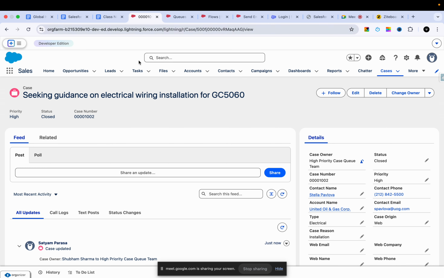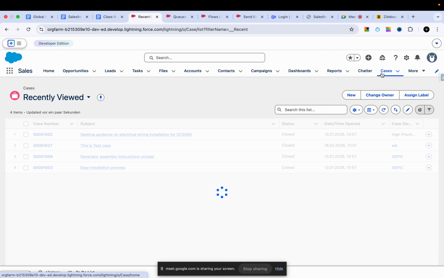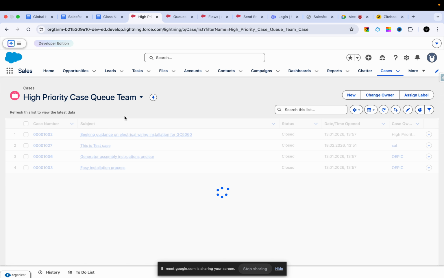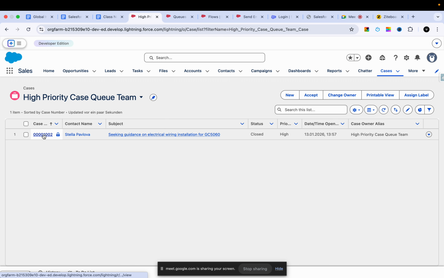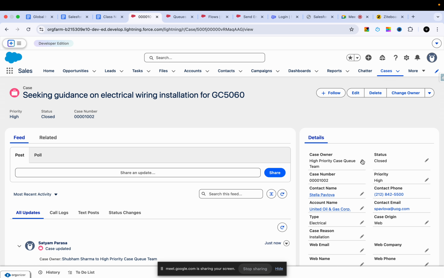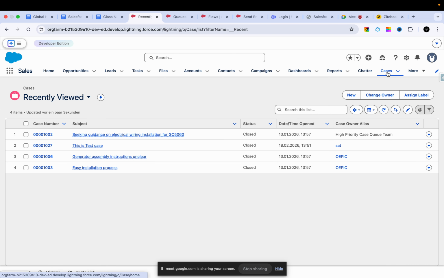When someone goes to the cases and opens the high priority case queue, they can see the cases and work on them. He can assign a case to himself and work on it, right? This one we have just done manually. Now this has to be done by using automation.